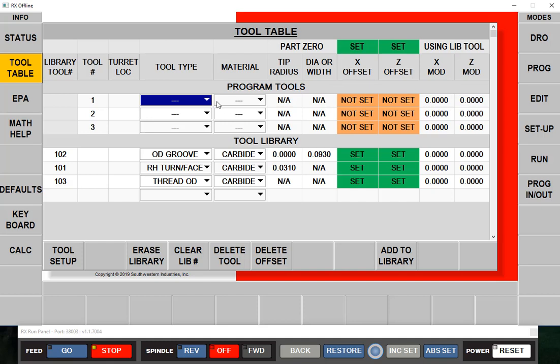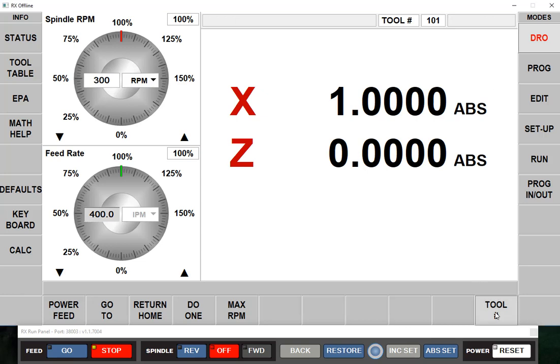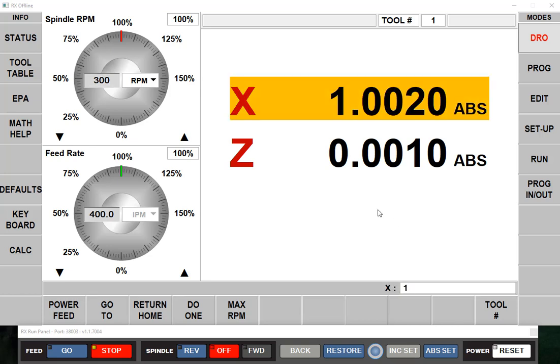So I start to set up my program tools, and I come in here and I set my first tool, tell it what it is, give all my sizes. And now, instead of going to set up here where it's going to turn green, I'm going to close the tool table. I'm going to go to the DRO mode, and I'm going to call up tool number 1 that I just described in my program. And I'm going to come in here and I'm going to say, okay, X is at 1 inch.